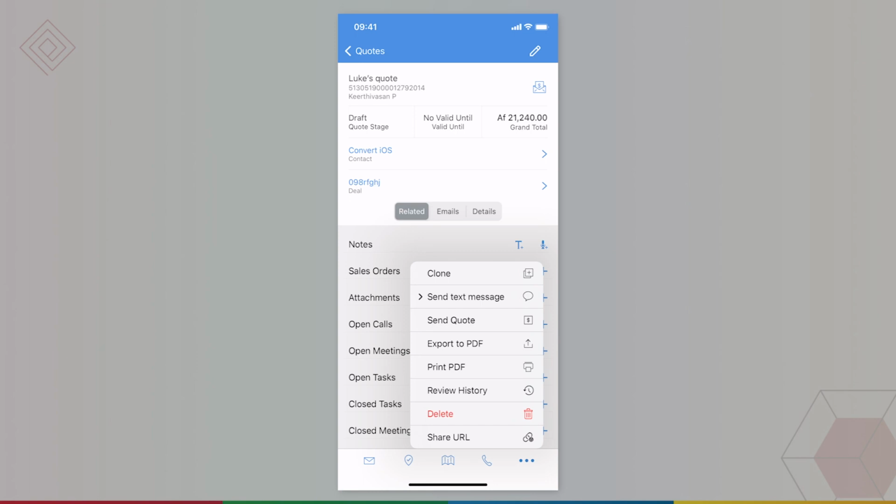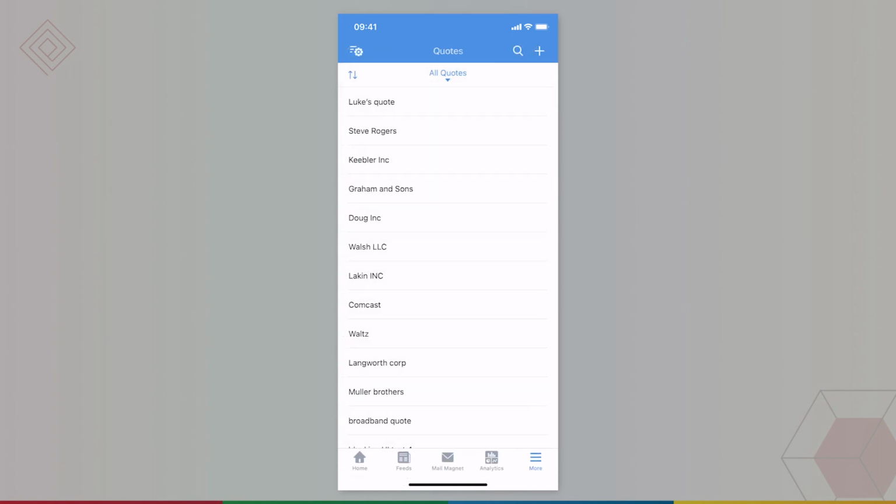So far, we looked into the leads and quotes modules along with the features and actions that can be performed in the app. Apart from this, we shall touch upon a few other significant modules in the app, which are feeds, mail magnet, and analytics.